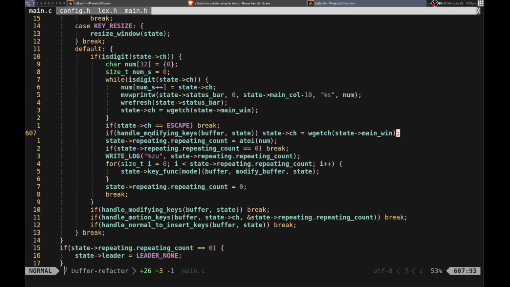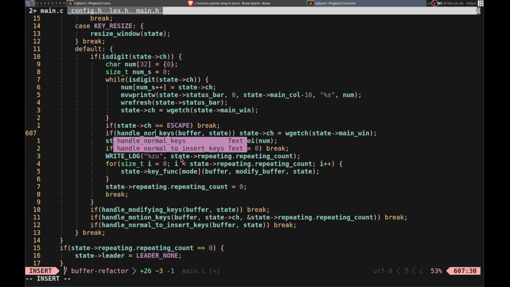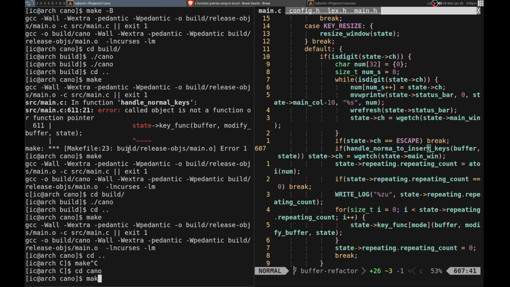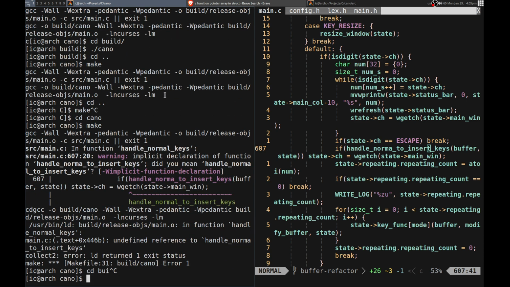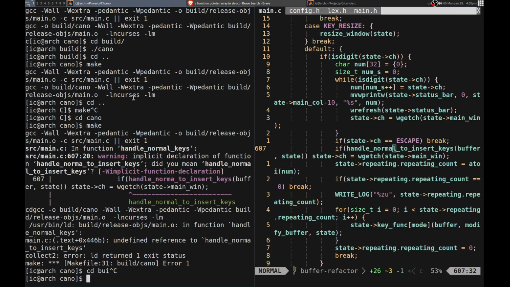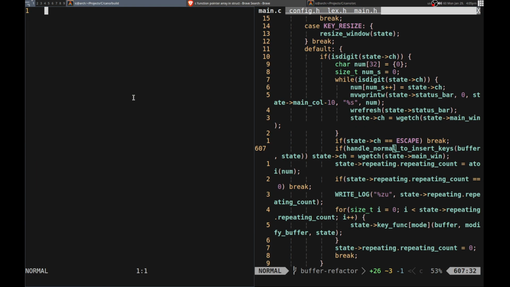Modifying keys is not the right one. Instead it's the normal to insert. Whoops, I spelled it wrong. Normal. Okay, let's see. So if I do 5, insert A, then it does A 5 times. That is cool. So you can only do it with single characters, I believe. I might change it so that you can do more, but let's say you want 5 beats. There we go.